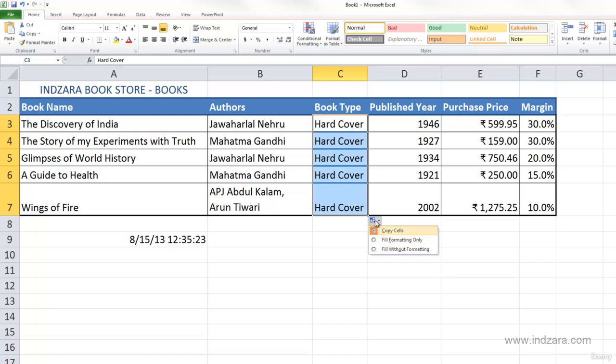So when you have only a few cells, it doesn't make a big difference between clicking and dragging and then double clicking. But if you have lots of rows of data, instead of dragging all the way, you can just double click. So this is a very convenient method. Let me undo it again.